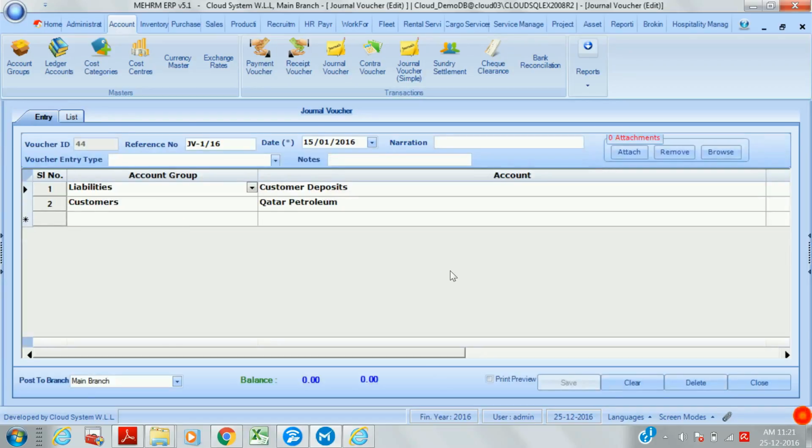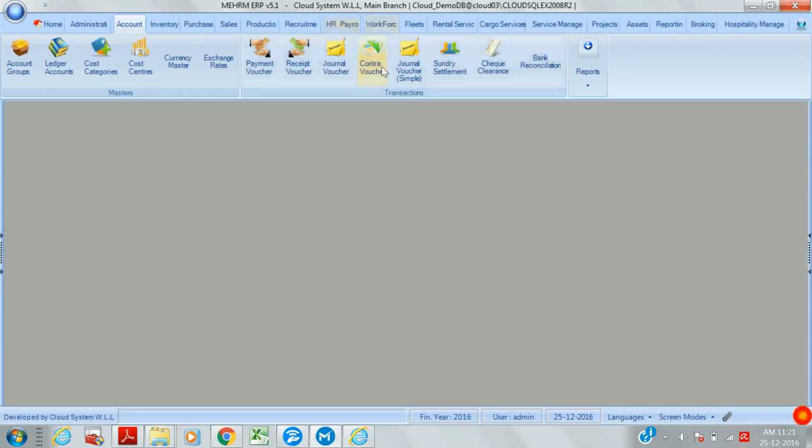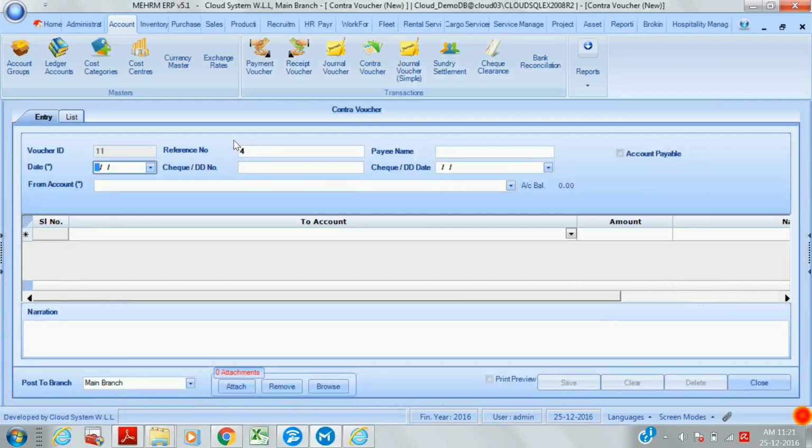This is the journal voucher. We can post the amount to any branches, and we can make the attachment also. And the next one is contra voucher. Contra voucher is used for cash to cash, bank to bank, bank to cash, and cash to bank. All these four types of entries should be done in the contra voucher.